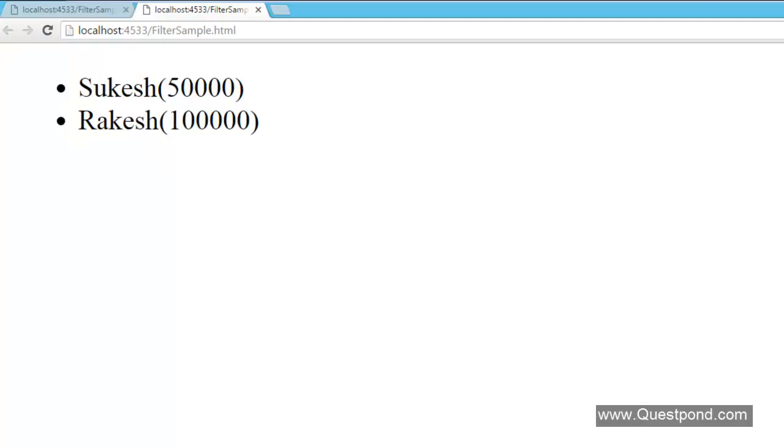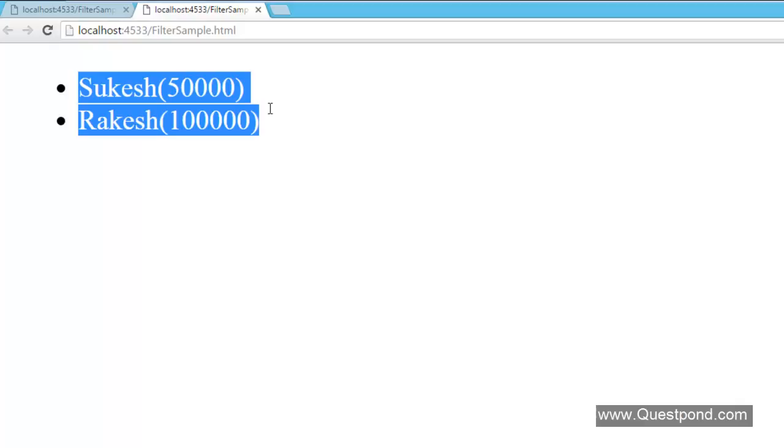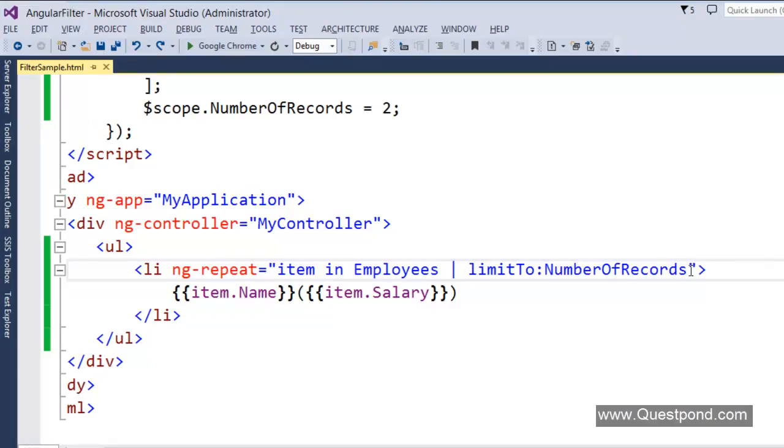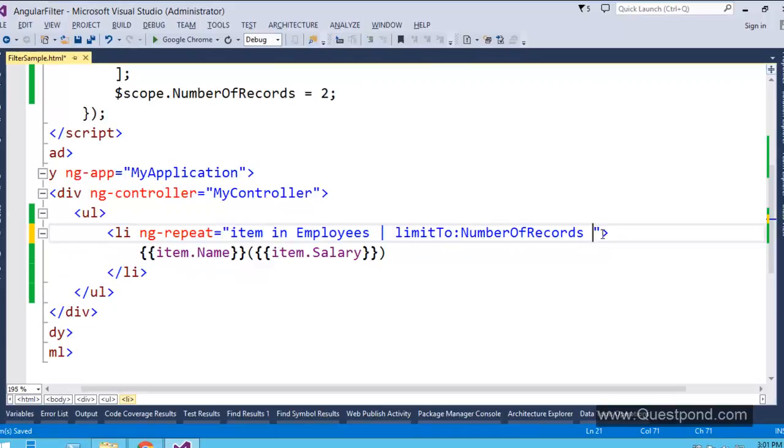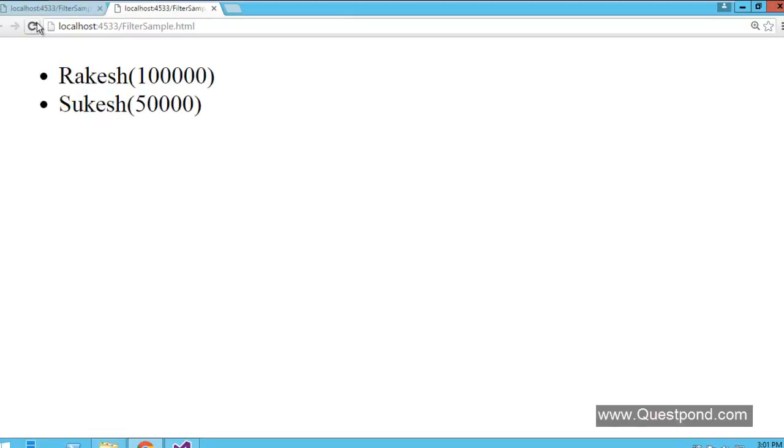Next, let's see how we can apply multiple filters at the same time. Let's say we want to display only 2 records at a time, but at the same time we have to make sure that those 2 records are ordered by name. So for that, just after numberOfRecords, we will put one more pipe symbol and then say orderBy colon, in single quotes name. Refresh it, you can see that now Rakesh is coming before Sukesh.